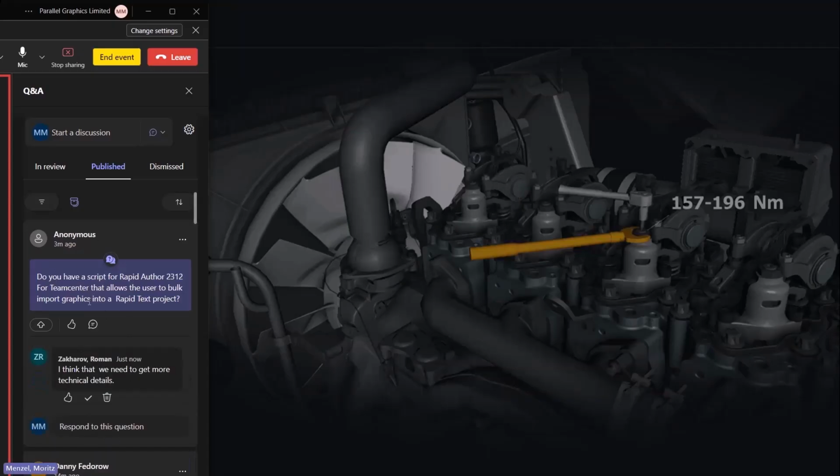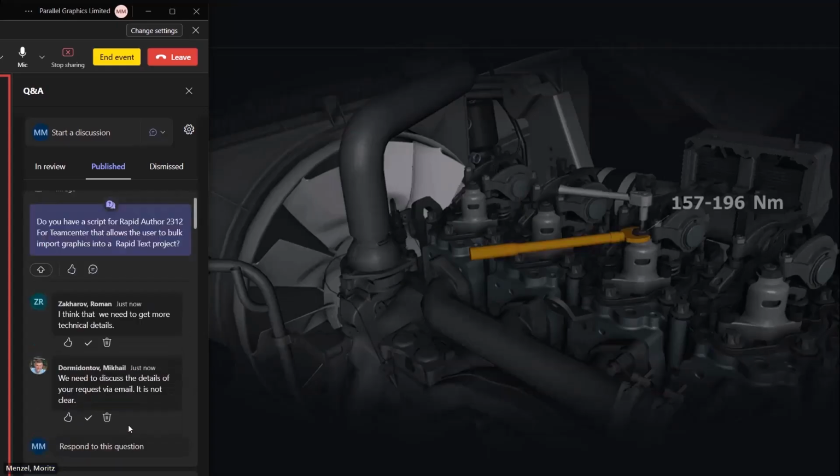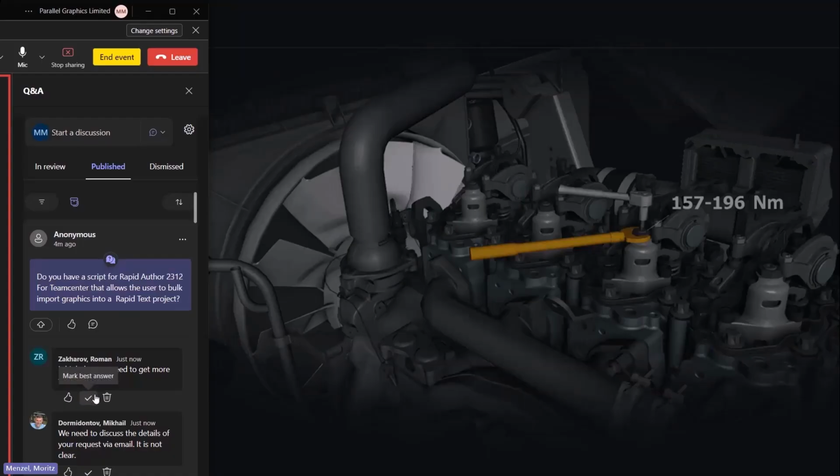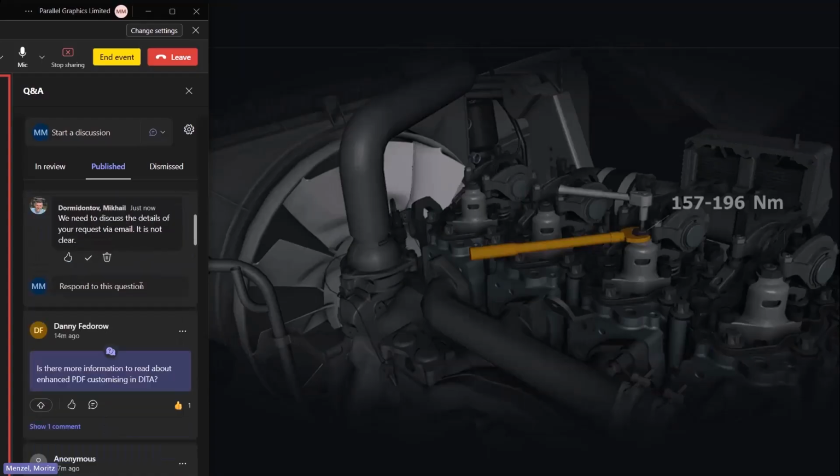This question, as Roman just posted, we might need to hear some more technical details to provide you with a proper answer. The question was about something like a script for RapidAuthor 2312 that allows the user to bulk import graphics into a Rapid Text project. Generally, that is probably possible, but yeah, we probably need more information about the specific scenario you're looking at. Let us know afterwards, and we can discuss directly.